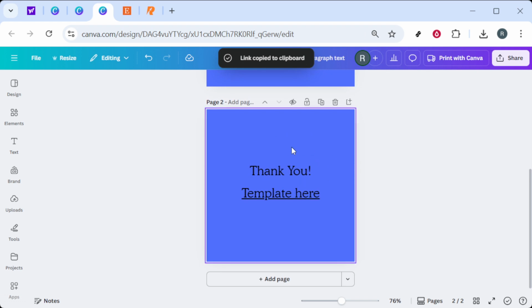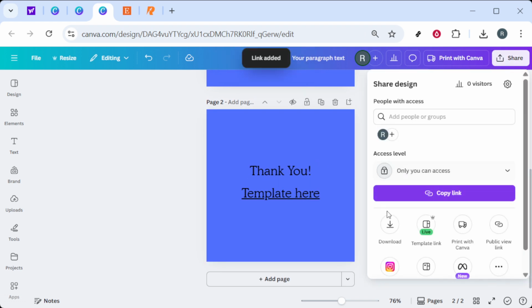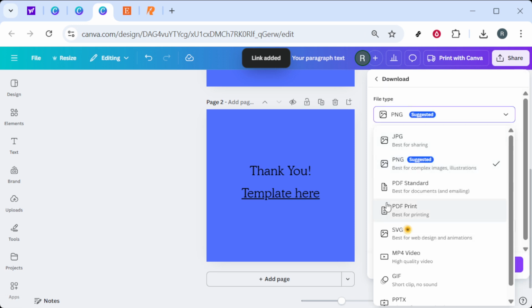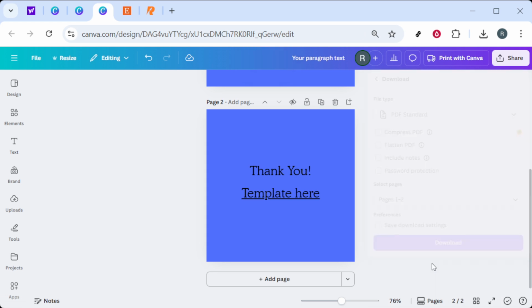Now prepare the delivery file. Click Share, choose Download, select the file type, pick PDF Standard, and download your document. This PDF will contain your thank you note with the live link, making fulfillment simple and automated.